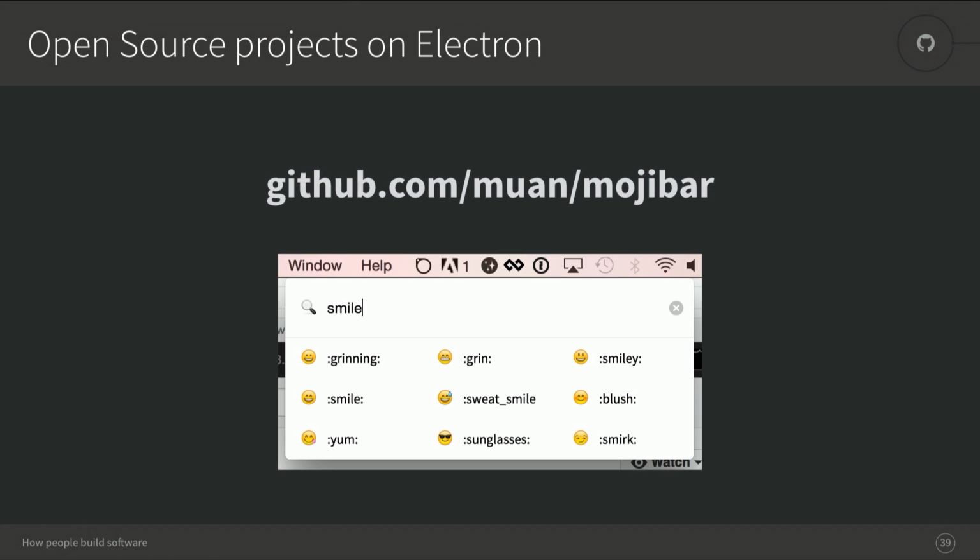I hope that Moji Bar changes your life. Moji Bar is written by another GitHubber, actually, Muan. And it lives just in your menu bar, and it uses a library of emoji keywords so that you can really find the one that matches the feeling in your heart instead of having to remember the emoji's name.